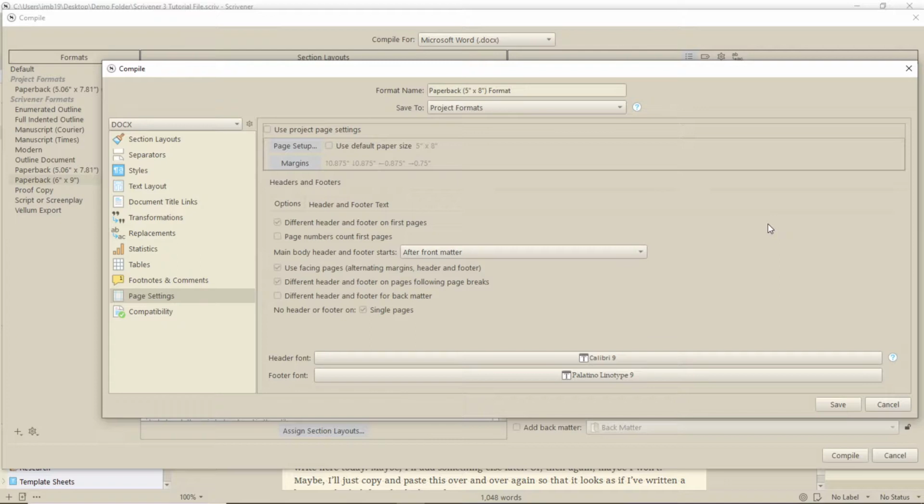So that's your basic template created. Now all you have to do is customize all the other elements you need.